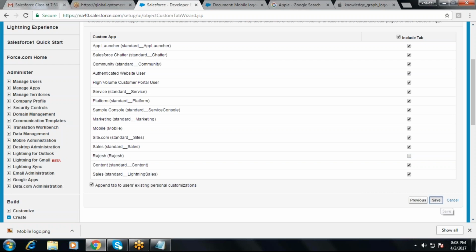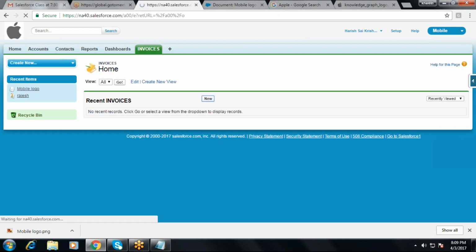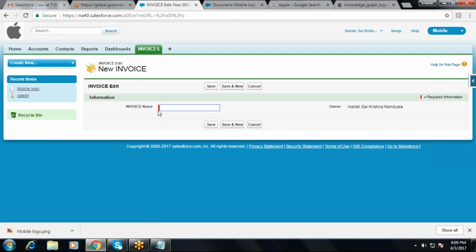Okay, fine. So now look at it. Is it clear till here? Yeah. All right. Now if you click on invoice object, you can see over here there are no recent records. Just click on new. There is a default field that will be created. That one is invoice name.